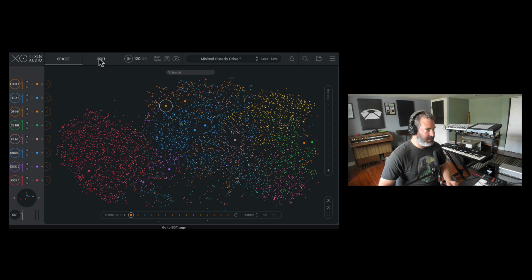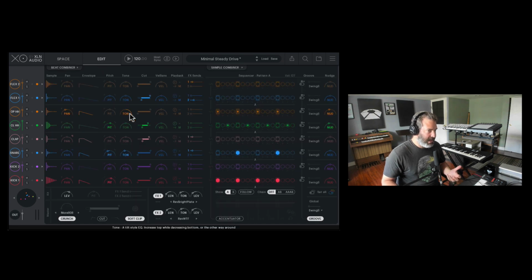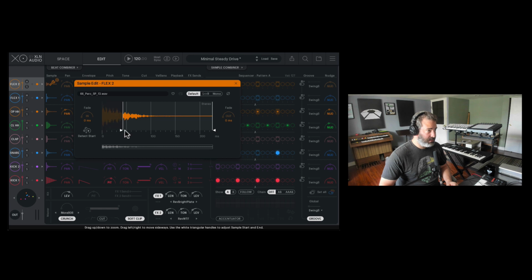Super awesome. But right here under Edit, we actually have the ability to sequence them with a very nice sequencer and also change each sound. Each sound has this sample editor right here where you can trim it, you can fade it in, you can even detect the start of the sample, so it's automatically set in the start marker. Mono or stereo, and you can even invert the phase and fade out. So very easy, very simple.